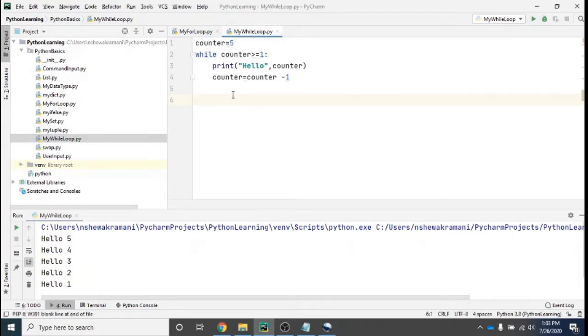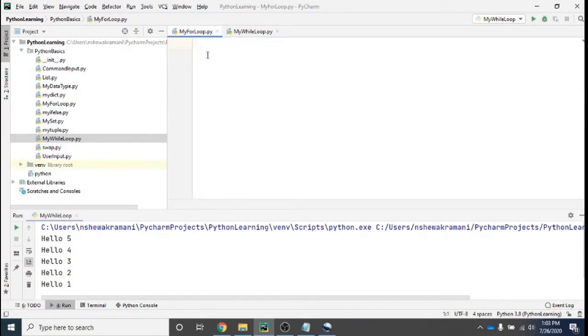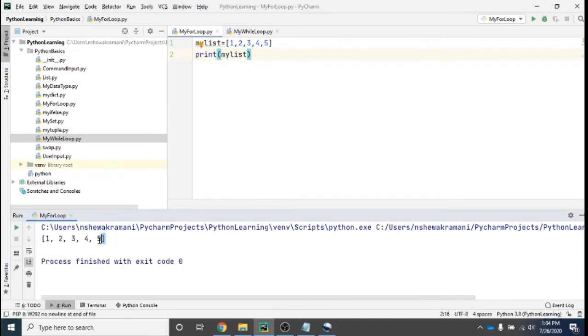The same thing which we have done here can be done through a for loop, but there is one more advanced way through which we can use a for loop. Let's say there is a list of a few things. For example, I will declare here my list. Okay, and in that we have something like this. If I want to print it, one way is I can just print my list, and if I right click and click on run, it will print the entire list.